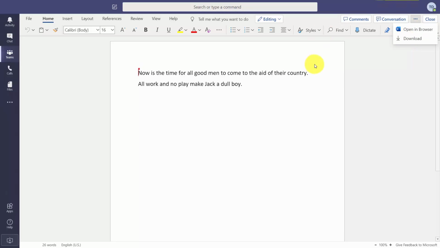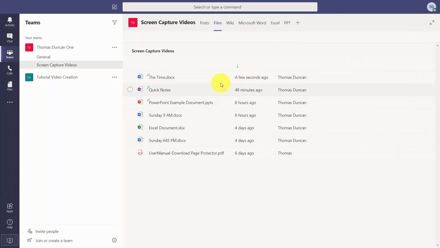And once you've completed your work on a specific document in any of the document platforms, you can then click the Close button. That's going to close you back to the Files area inside of Teams. What you're then going to see is the name of your document inside of Microsoft Teams inside of your team.